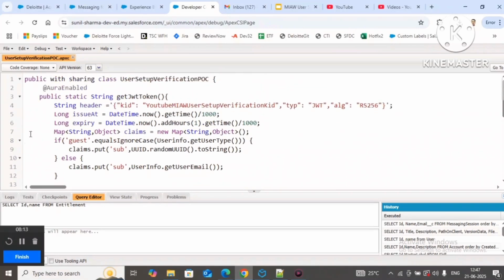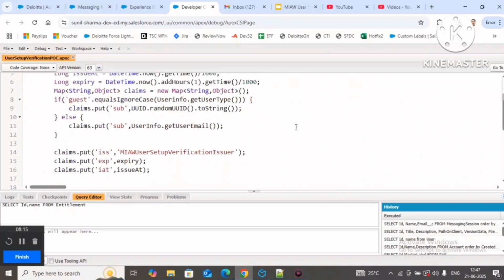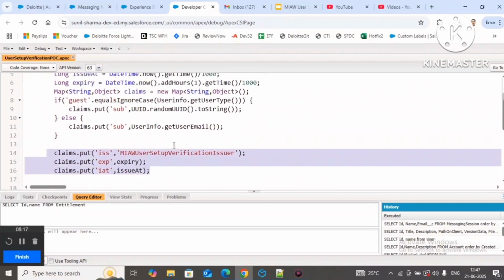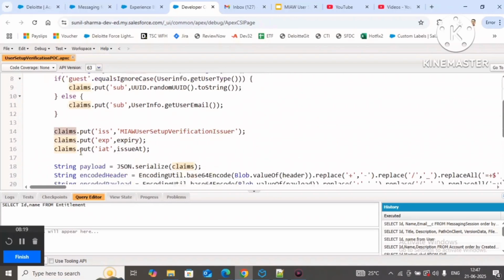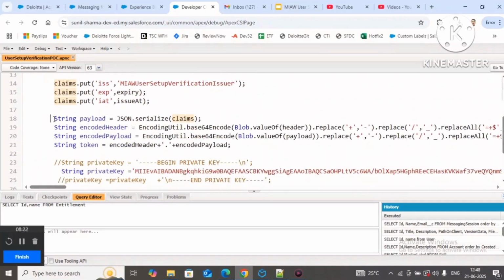So my header is ready. My payload is ready. This is my payload; collect claims is nothing but my payload only. Now I have serialized whatever map I have created, converting it into a string with the help of JSON.serialize. Now I got my payload. I have header and payload, but I cannot use them directly. I need to convert from a normal string to an encoded format. Base 64 encode I need to use.